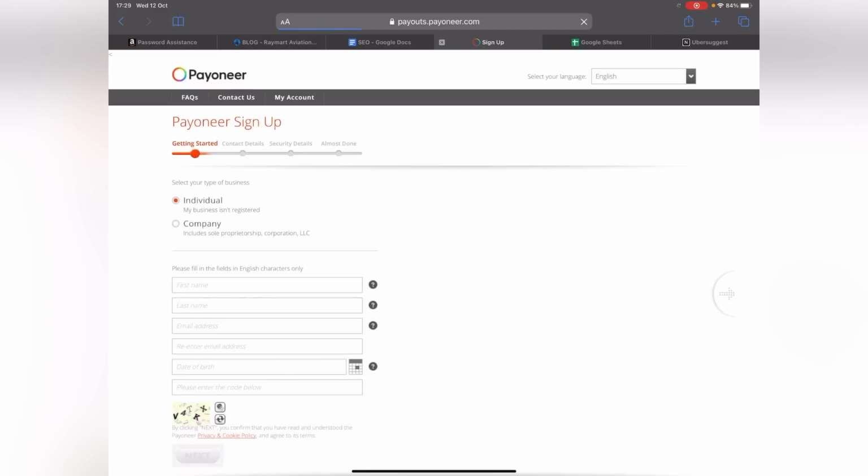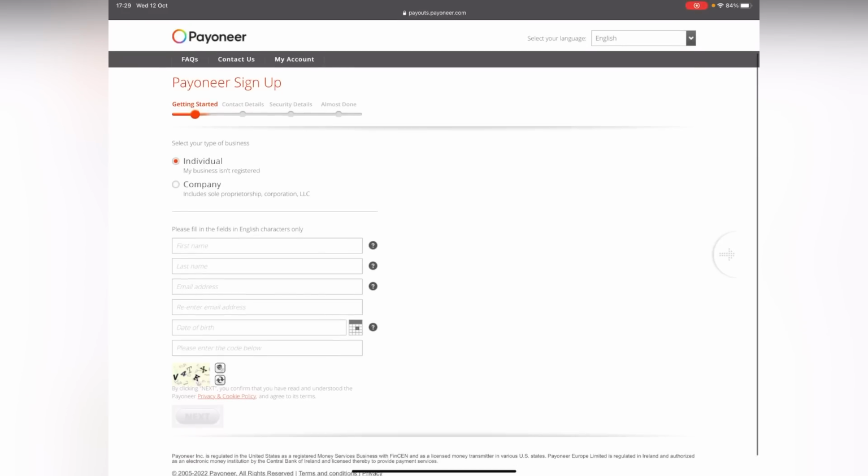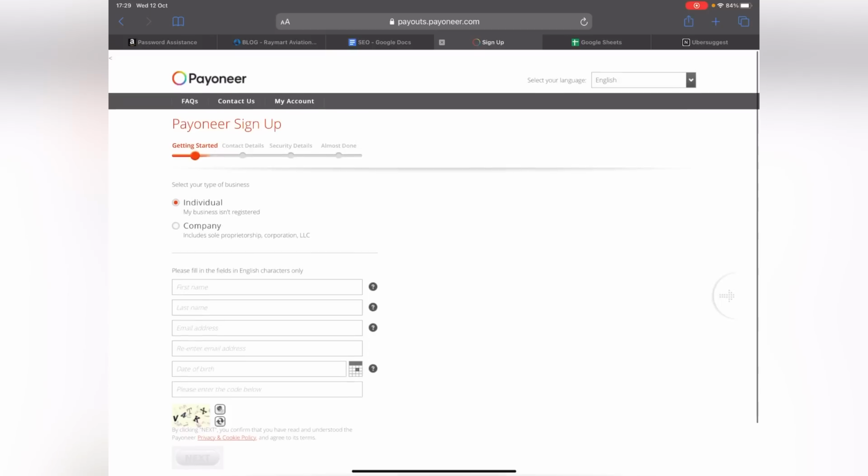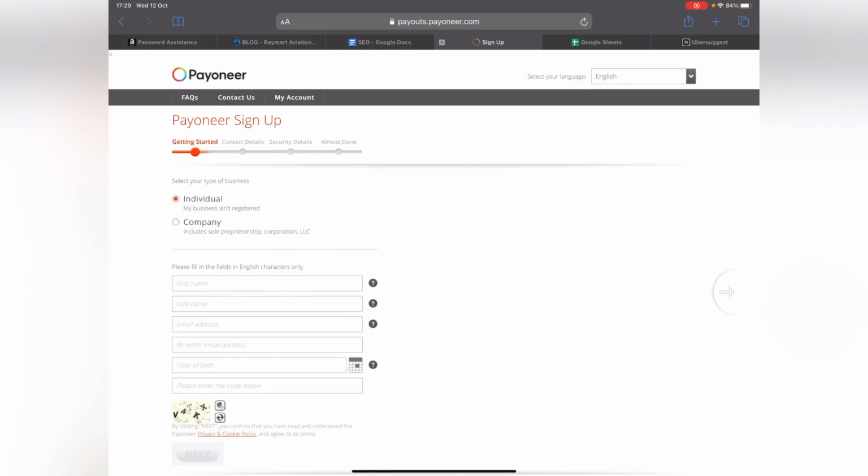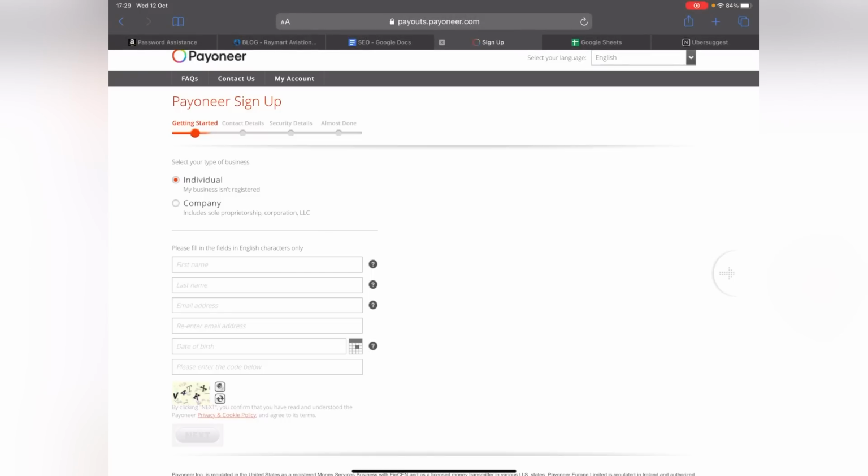And once we've registered, you can either select to go for an individual or a company. Now, as an individual, that means your business isn't registered. For a company, that means you have your sole proprietorship, you have your corporation, LLC, and all of that. So that means you have your documents basically to back that up. Now on this site, you can see there are basically about 4 steps you need to take to complete the process, which is getting started, your contact details, your security details, and then almost done basically. So you're going to just fill up this first page, and then from there head on to the second page, then third and the fourth page. So let's get right into that.